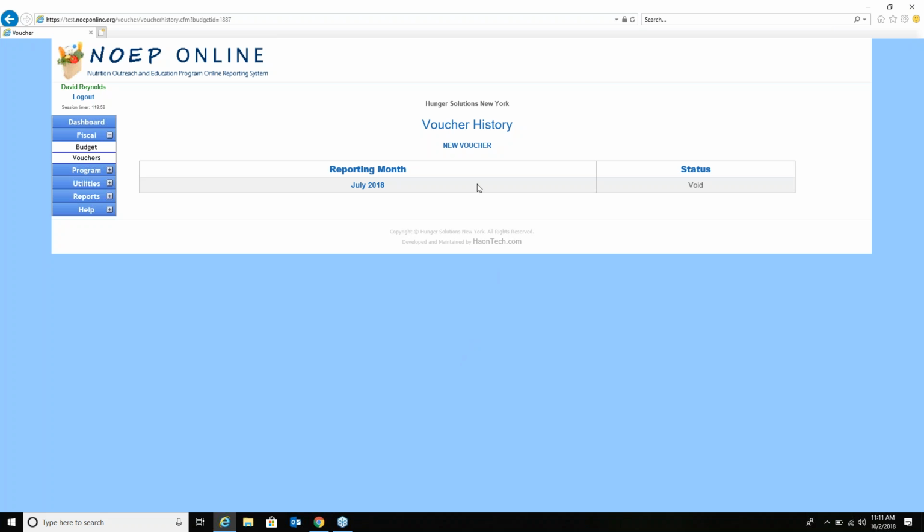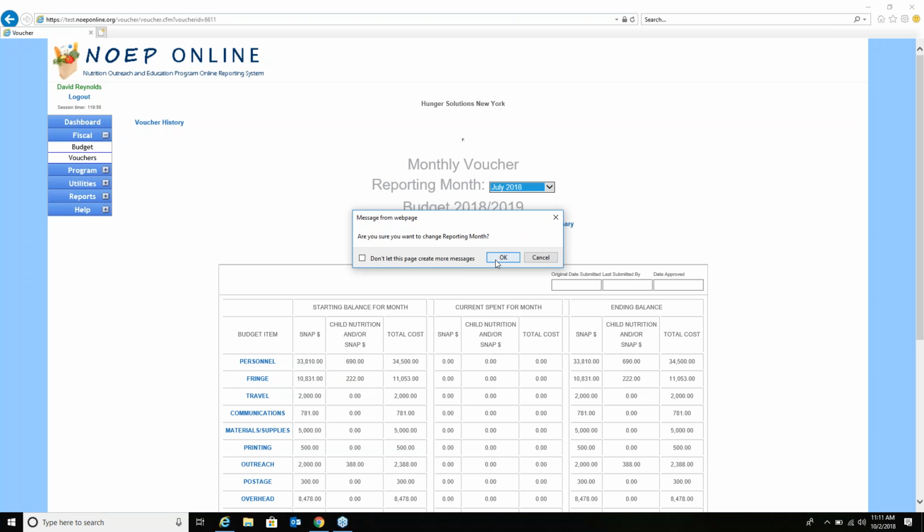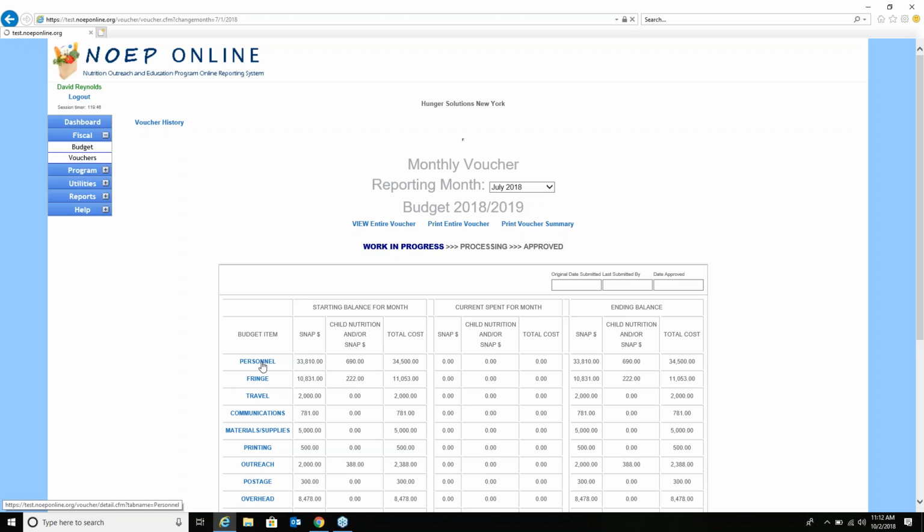You'll be brought to your voucher history screen. You'll see each of your months there, but since we're doing a new voucher that we have not worked on yet, you'll click New Voucher. If you were already working on a voucher, you'll see to the right in status, it will say Work in Progress. After you've selected your voucher month, we can begin entering personnel, and then we'll subsequently enter other lines. So we're going to click into personnel here on this voucher to start entering.